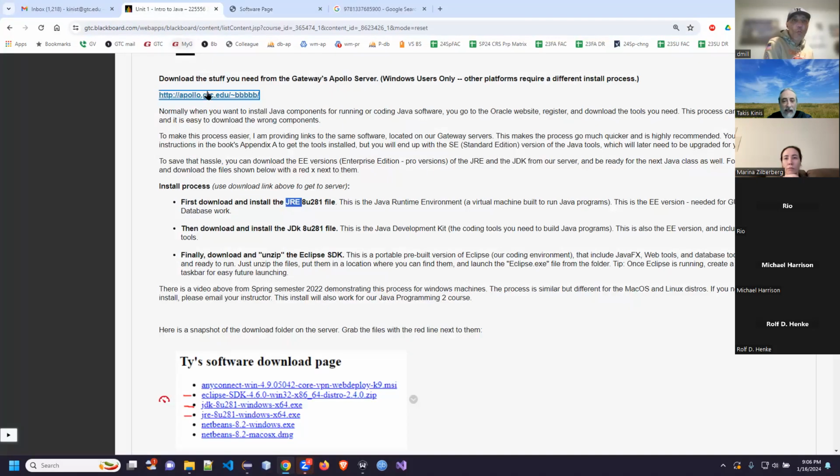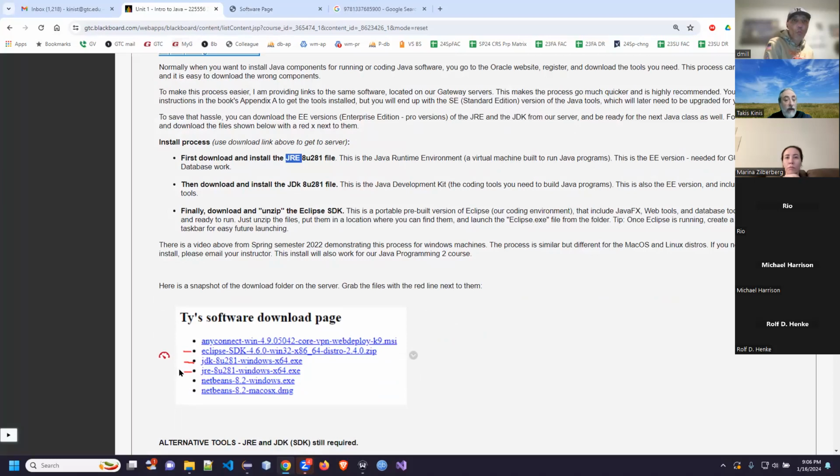I think I do a highlight, like which files you want, the ones marked in red, but don't go top to bottom in the install. There's a process for installing, and it works better if you follow the process. The first one we want to install is actually the bottommost one, which is the JRE.